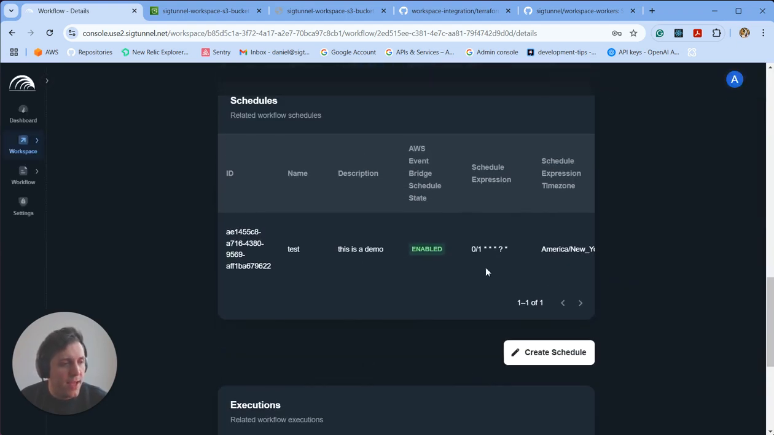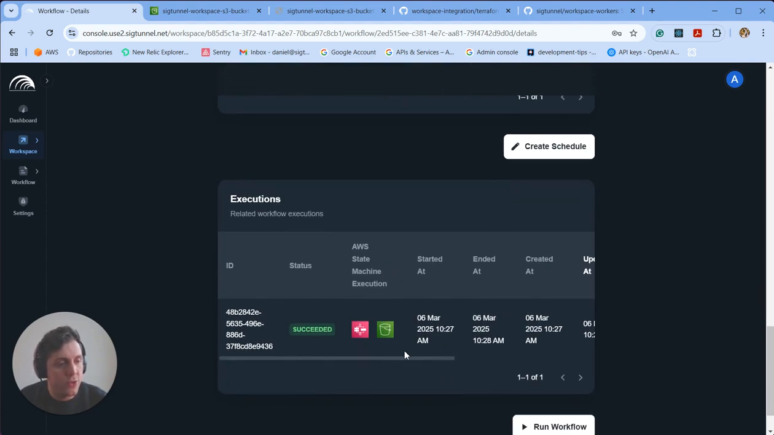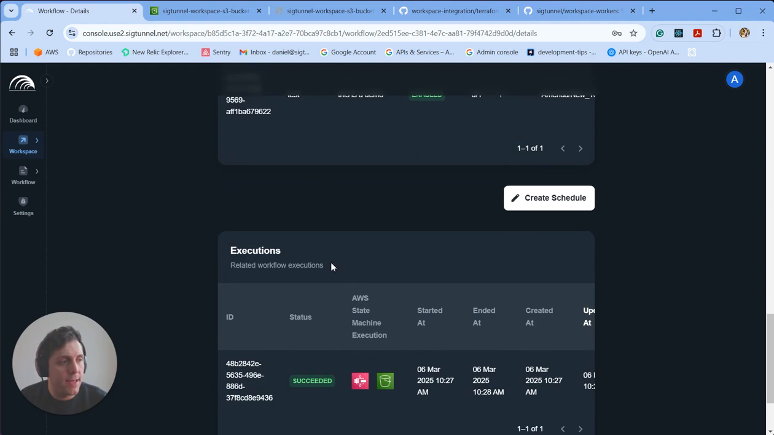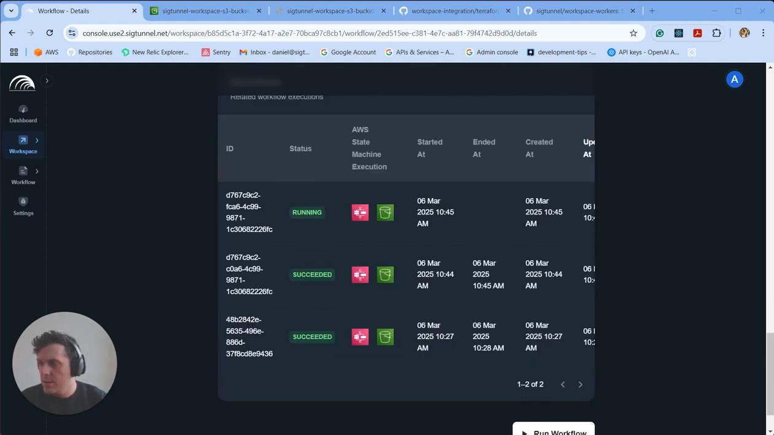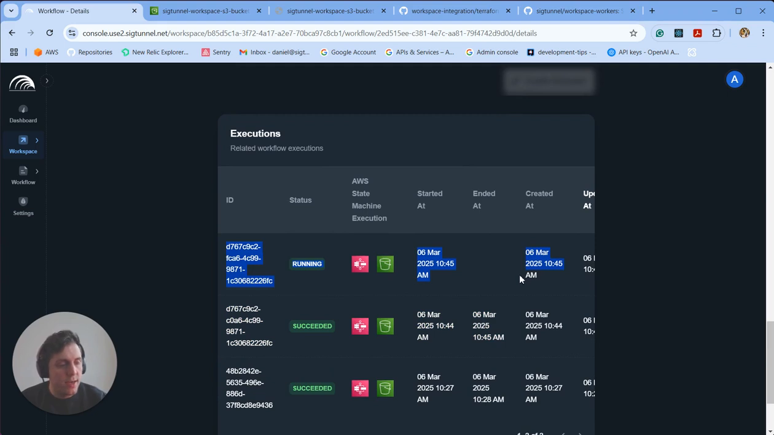Now we have a schedule. In about a minute, we should see an execution popping up. So I'm going to pause right now and come back and show you guys the executions being kicked off automatically by the schedule. All right, and we're back. And as we can see here, we actually had one workflow execution that happened a minute ago that got triggered by the system. And we have one now that is just running. And pretty much every minute, this workflow will be triggered.